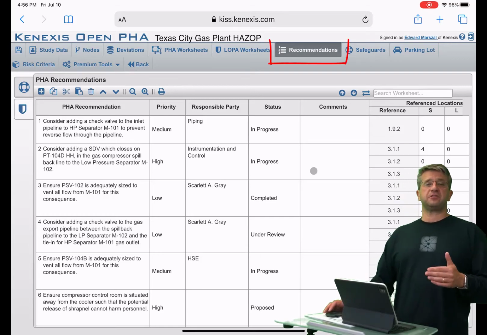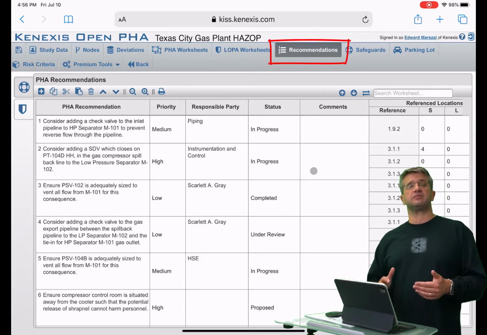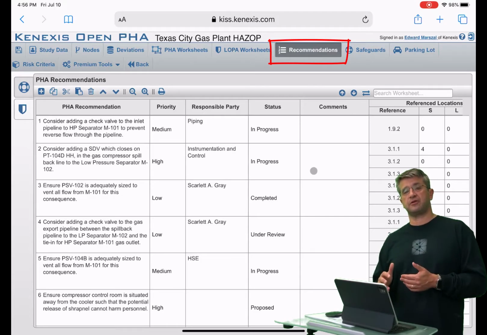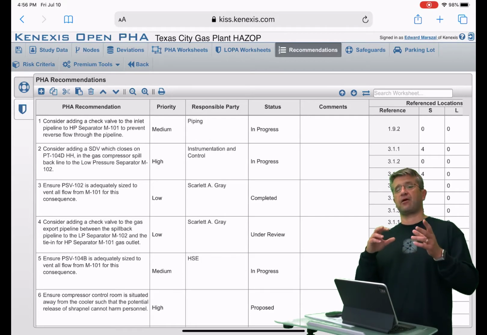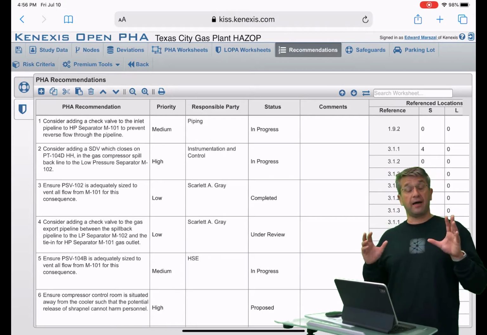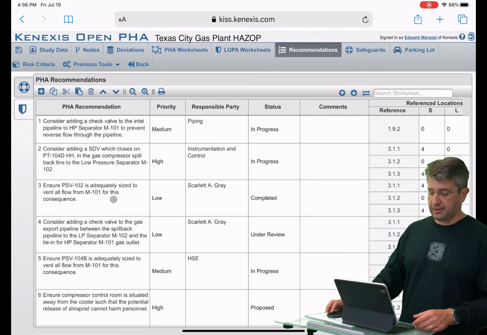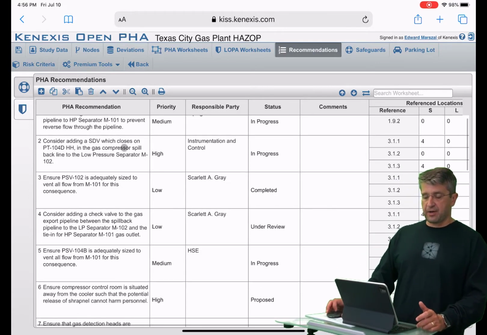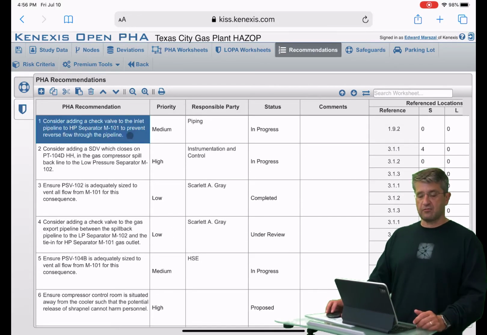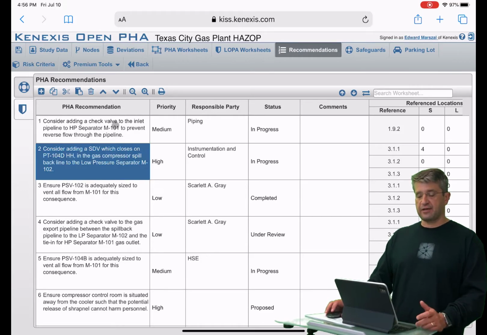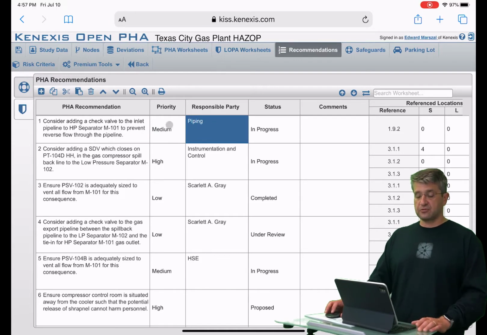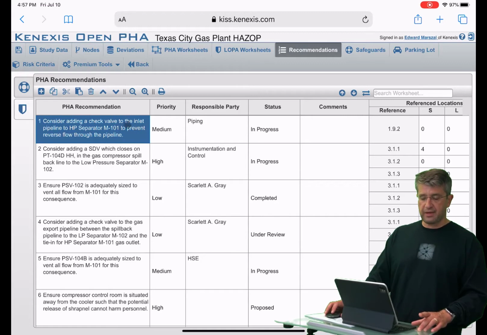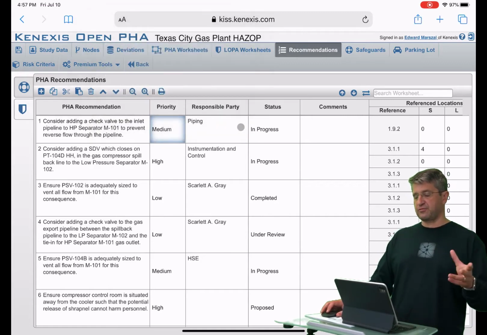The recommendations page gives you a complete list of all the recommendations that are used all the way throughout the study, regardless of what deviation, regardless of which node that recommendation showed up in. And as you'll see here, you have a numbered list of all the recommendations that includes a range of additional items associated with those recommendations that you can track, such as the priority, who it's been assigned to, the status.